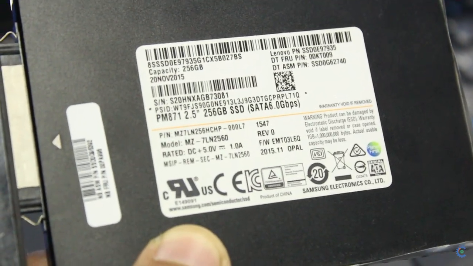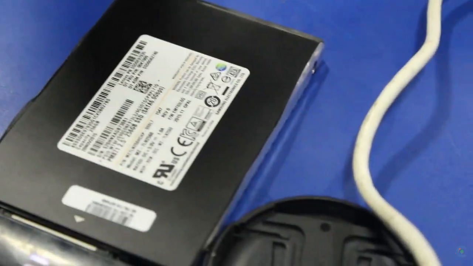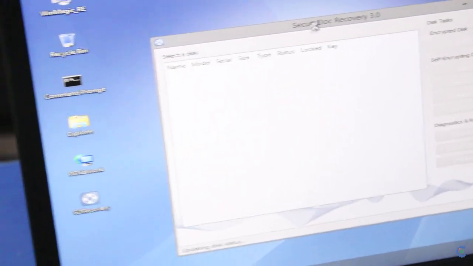Right, so what we'll do right now is we will connect your SSD to the pen drive. Right, so let's open the SSD recovery. This will take a while because now you're booting from the pen drive and you've connected a hard disk, so this will take some time, so don't worry.